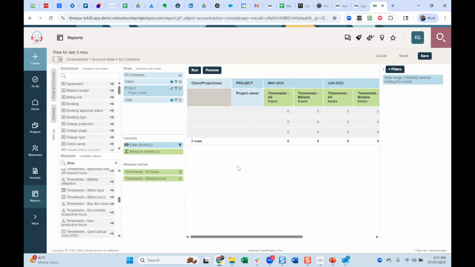So that is really just a high level overview of custom calculations and their effectiveness.